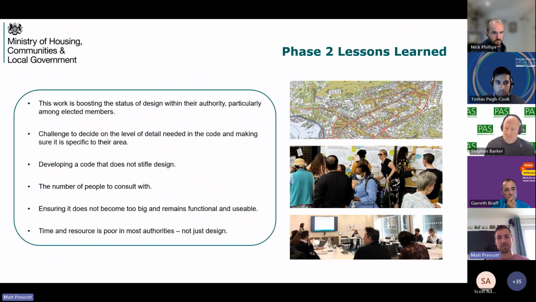Another challenge was the number of people to consult with, and an expectation for continued wide and deep engagement during code production.